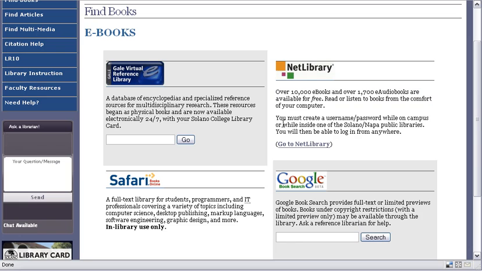The most important thing to note is that you must create a username and password while you're on campus or while you're inside one of the Solano or Napa public libraries. You have to create this account so that you can use NetLibrary from home. Now, if you're just going to use NetLibrary from one of the public libraries or from the campus library, you're fine. Okay, so we'll click Go to NetLibrary.